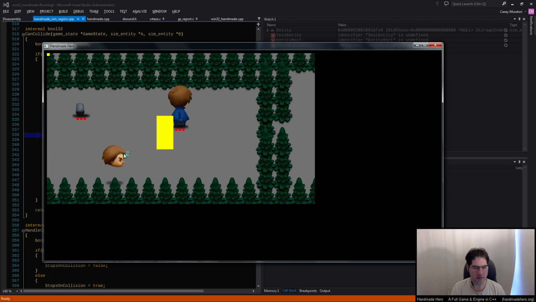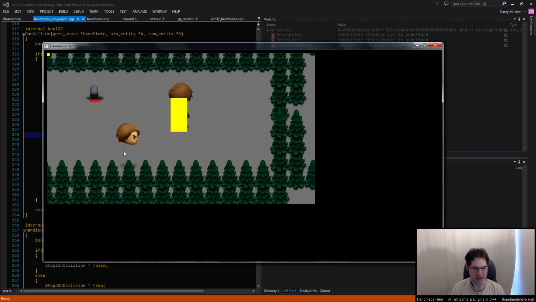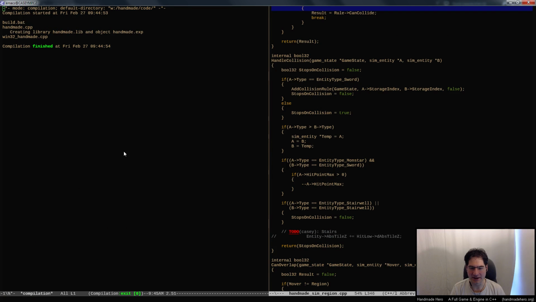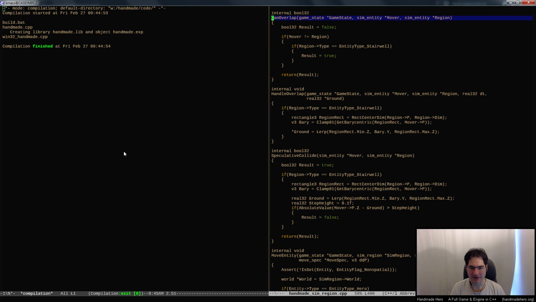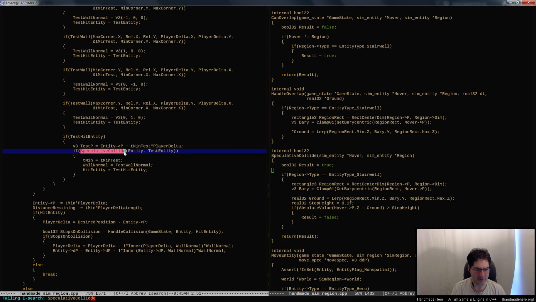All right, so now we are colliding with stairwells, but it looks like I put the check in the wrong way. What did I do? We almost implemented that correctly. Boy, this is why you don't program when you're sleepy.